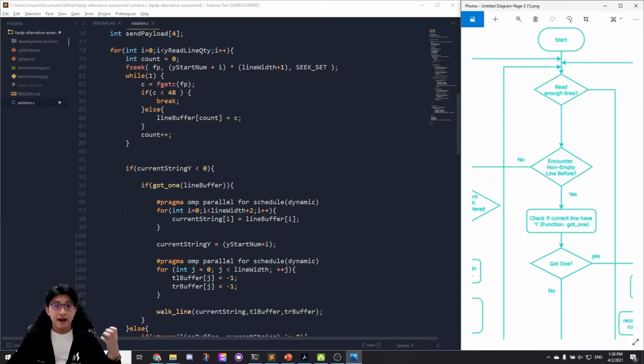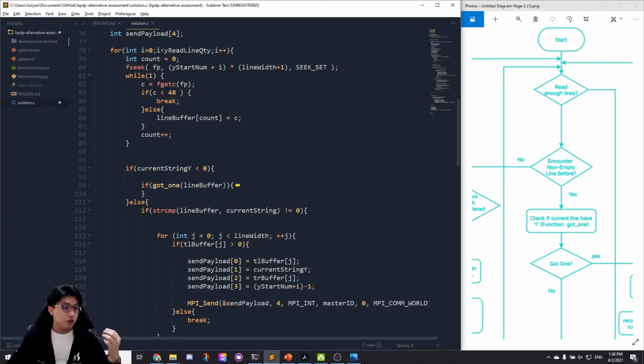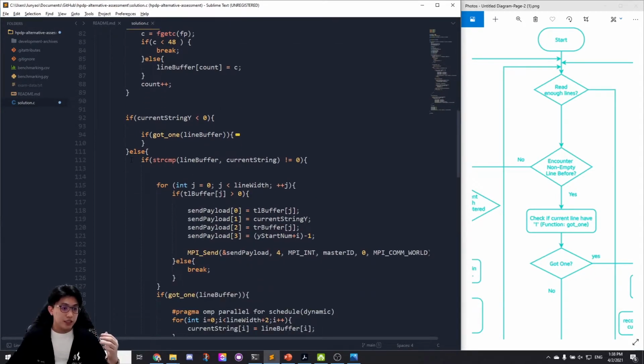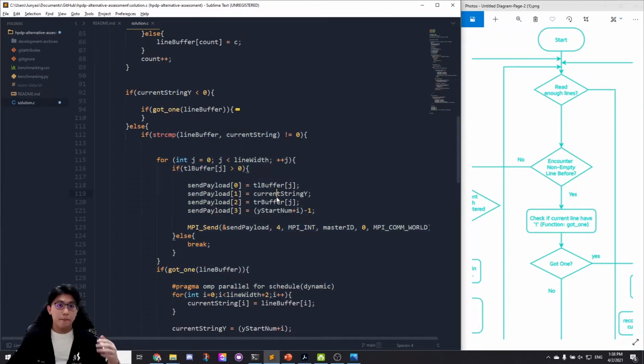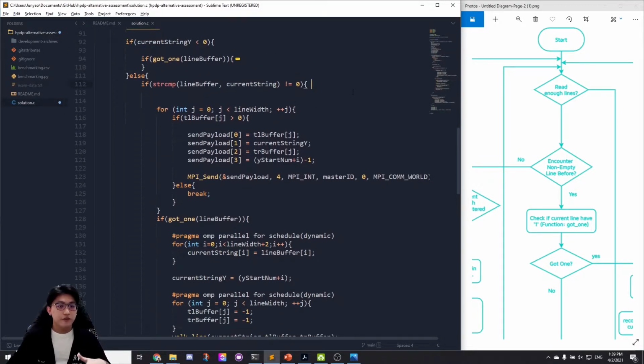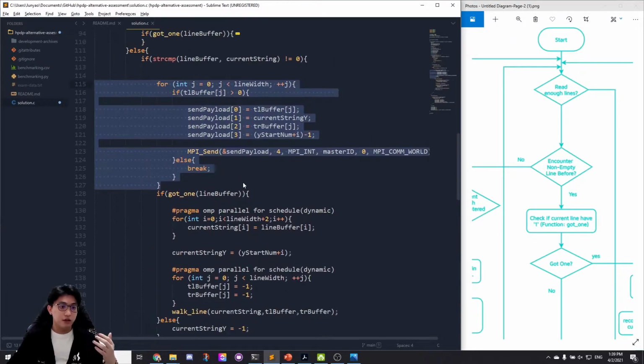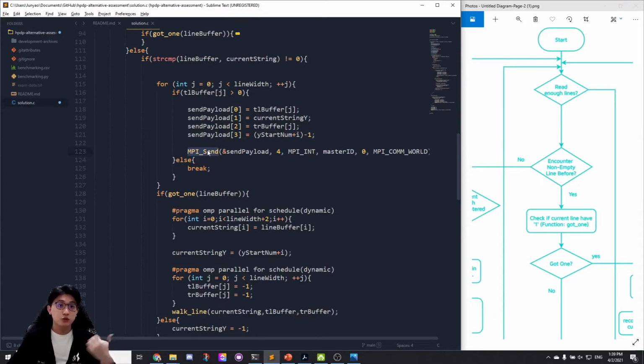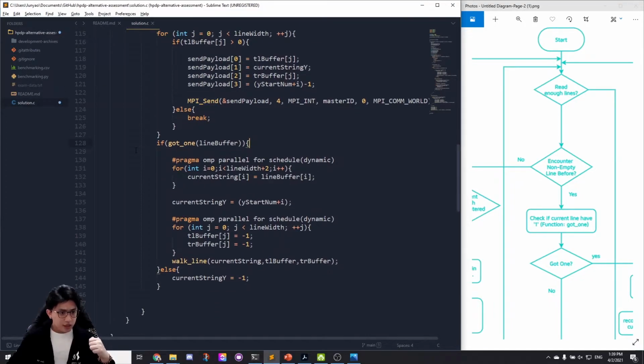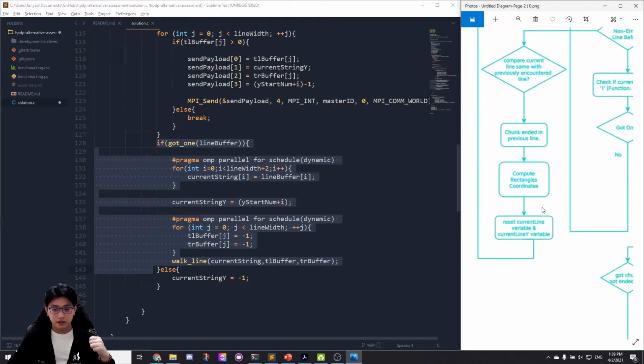So right now we already have a non-empty line, so it will not enter this block, instead it will enter this block. What it does is it will compare the string that it read from the buffer, from the file, with the current string, which is actually the previous non-empty line. Okay, so it will evaluate. If it is different, meaning that the chunk already ended, just like I explained just now, then this part is actually computing the rectangle's coordinates. It will make sense to you very soon, because it is actually sending back the coordinates to the master thread.